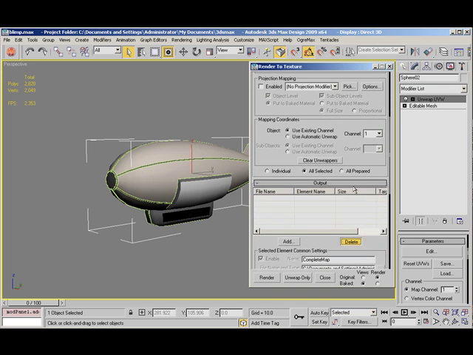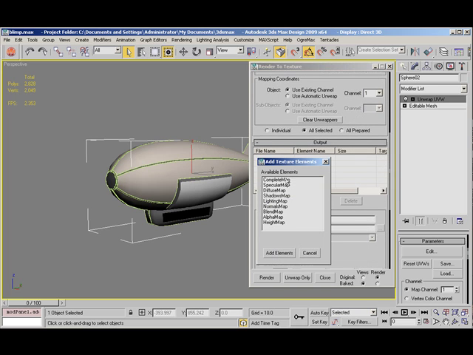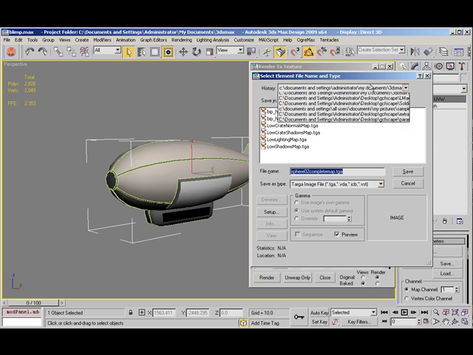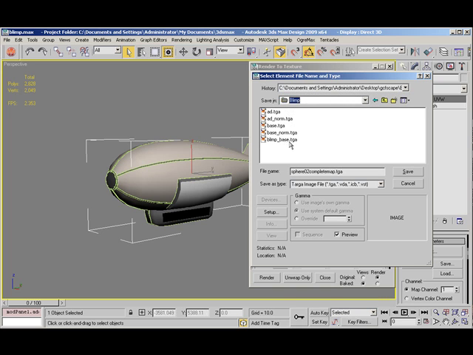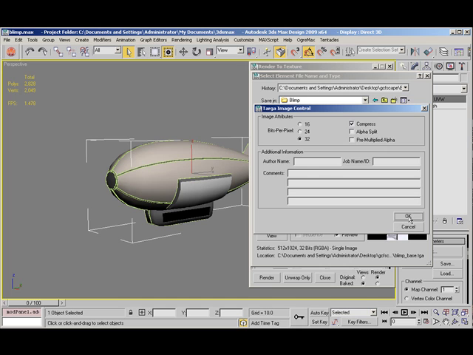Let me delete this so I can show you how to do it while you add it. What you got here is you'll go add, you'll click complete map, and then add elements. Right here you'll click and you'll save it wherever you're saving your textures at. I'm going to save this one as blimp base so I don't overwrite one of my existing ones.